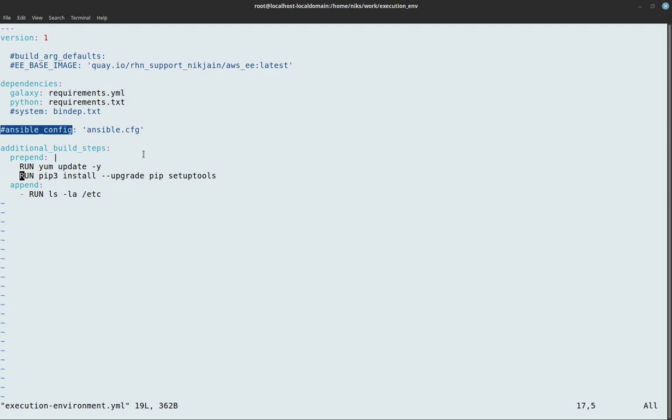Ansible config is basically the Ansible configuration file that you want to use while creating the execution environment. And then additional build steps. This is basically some steps that you want to run before or after your execution environment has been created.